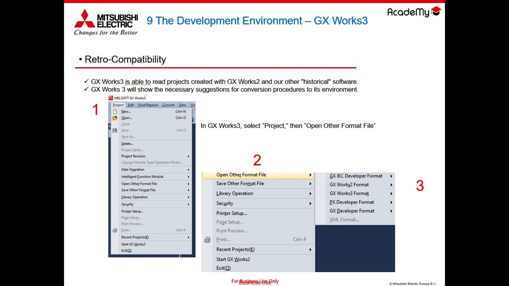Retrocompatibility. Projects created in GXWorks 2 can be opened and converted for iQ-R in GXWorks 3. This function is supported practically for all CPUs. So we will see how to follow an automatic conversion of a project. Therefore, for a Series Q, for example, programmed and designed with the GXWorks 2 development environment.